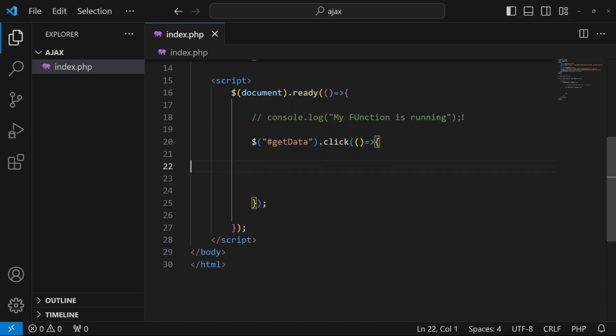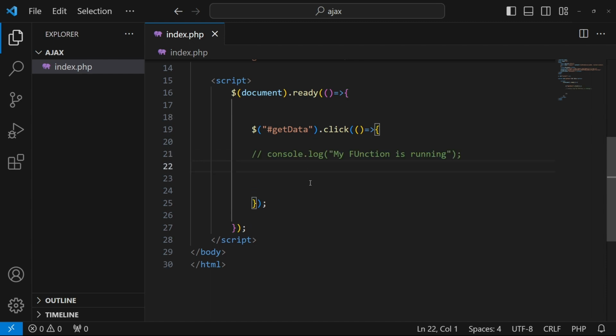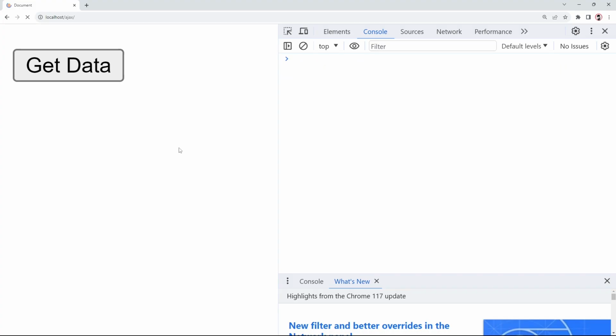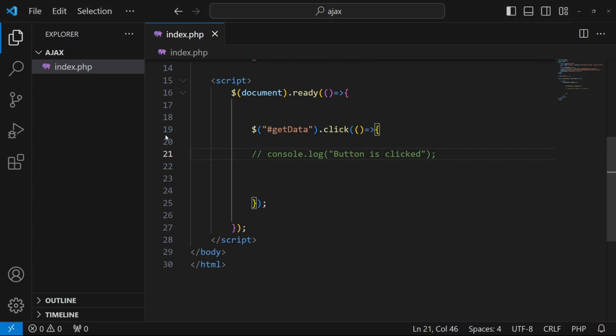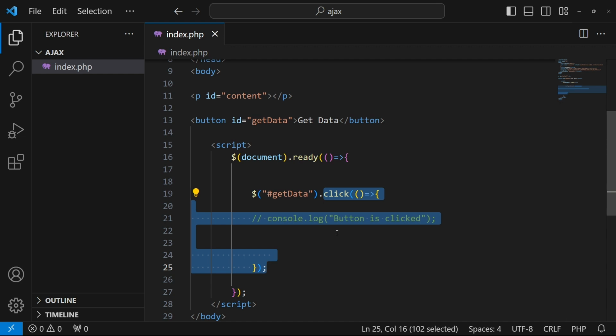I will simply cut this console.log from here and paste it here, and here I will type button is clicked. And now I have to refresh. You can see that there is nothing in the console, but when I click on the button, nothing is happening. Okay, for some reason this click listener is not working, but we have another way.